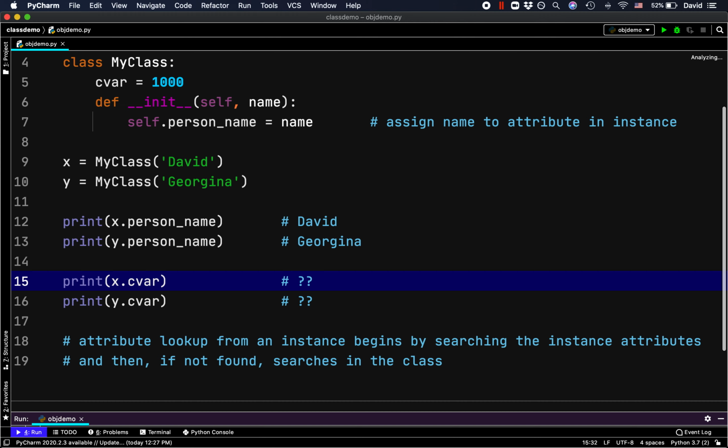However, cvar has been part of the class all along. It's part of the definition of the class. Again, when we look up an attribute in an instance, it looks in the instance itself, and if it can't find it there, it looks in the class. So, for both x and y, we will see 1000. This is just the basic mechanics of attribute lookup.